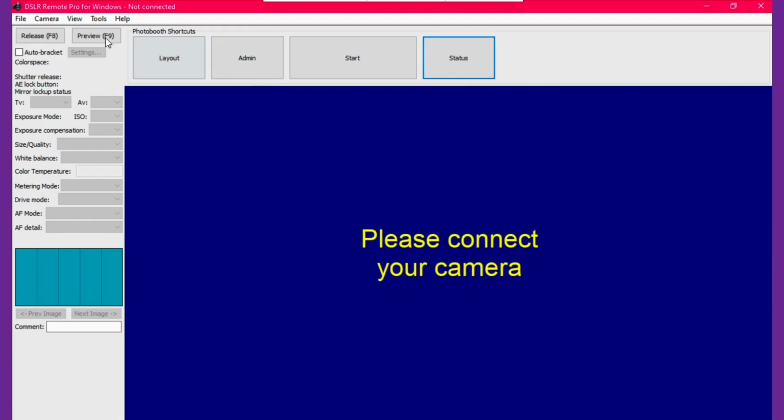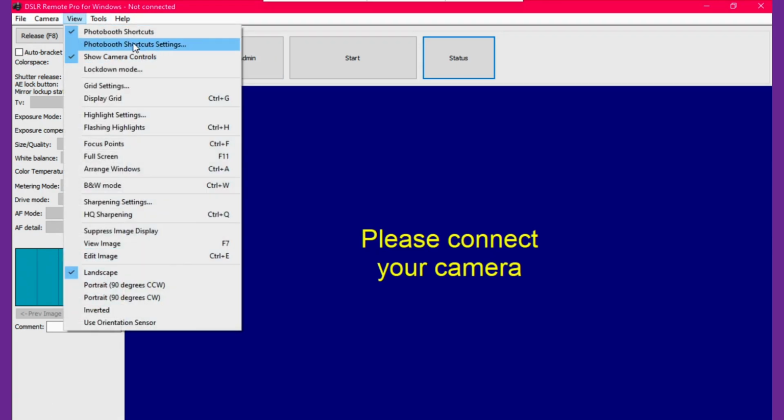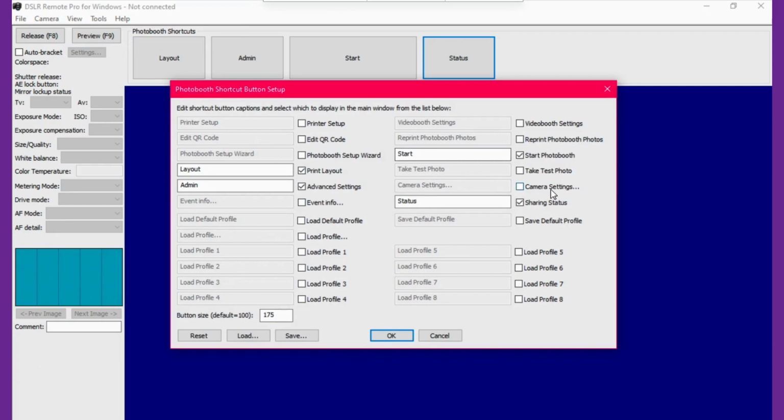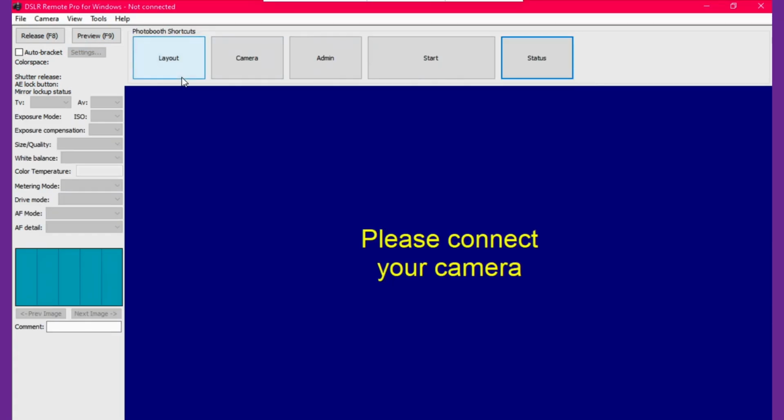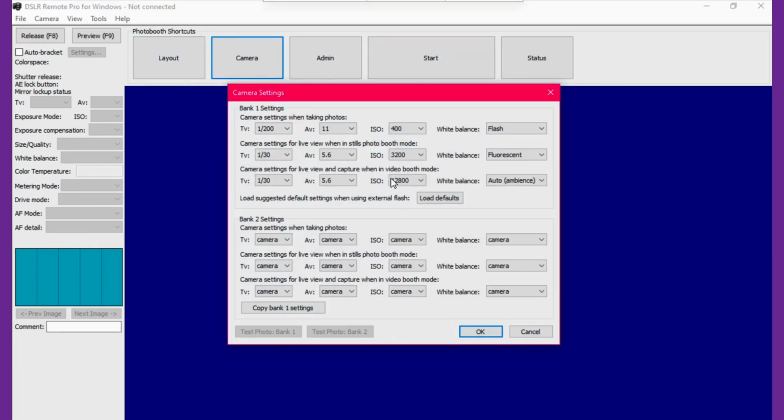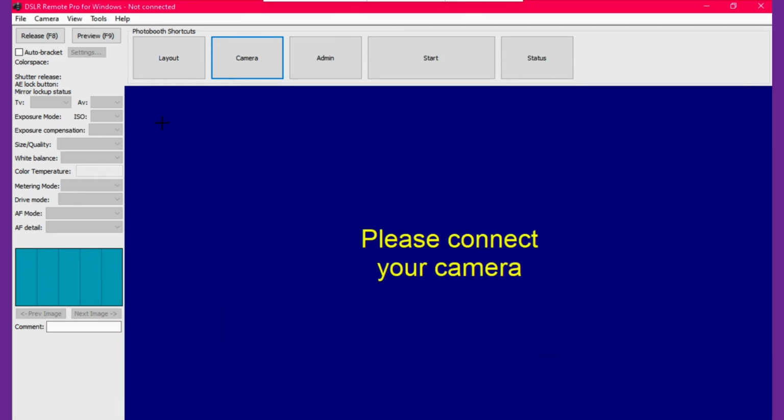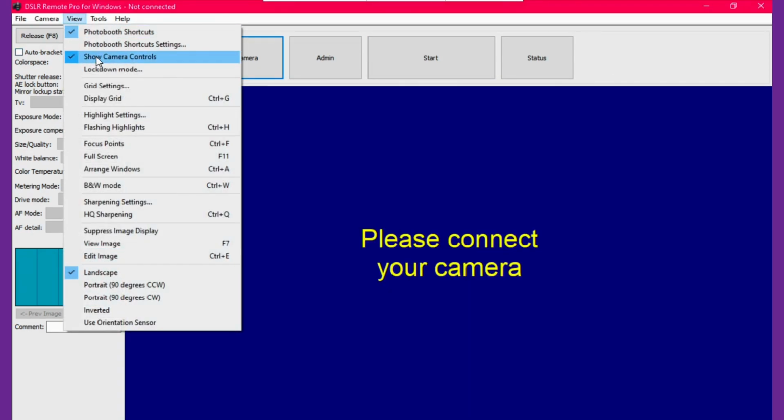In fact, one other thing we should add, I almost forgot about, we'll go back into here, is camera settings, which we'll just call camera. Okay, so now we have layout, camera, admin, start, status. So camera lets staff adjust the camera settings, which now means we sort of don't need this panel here on the right, and we could just turn that off.